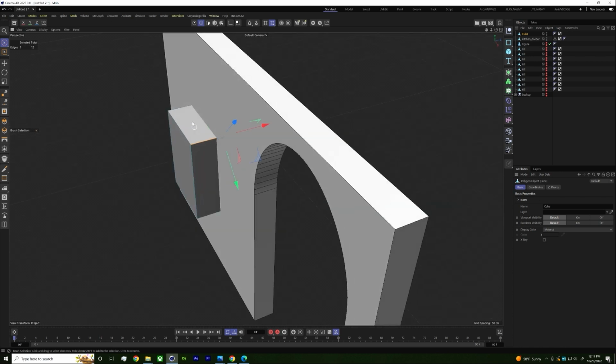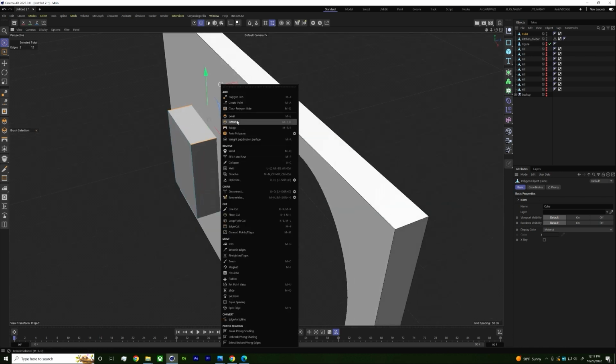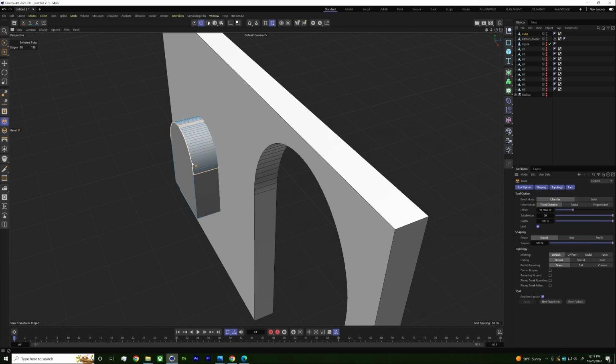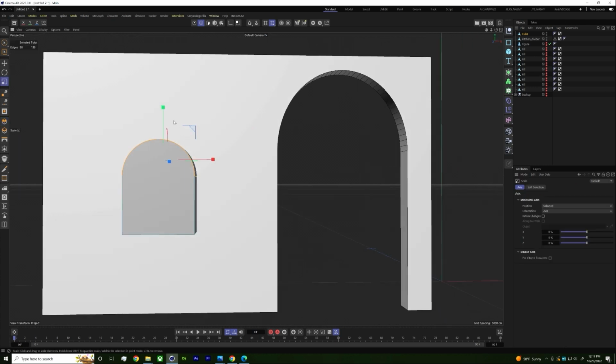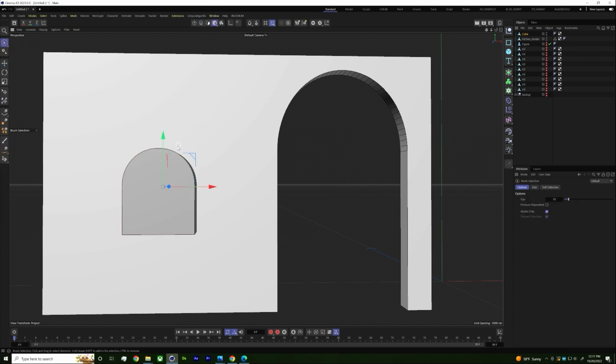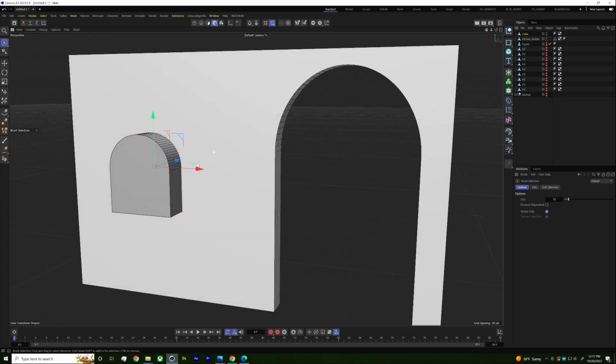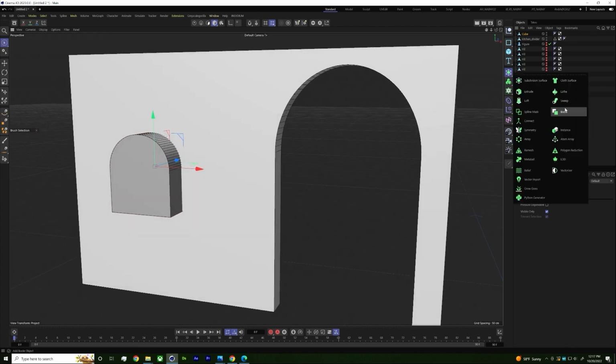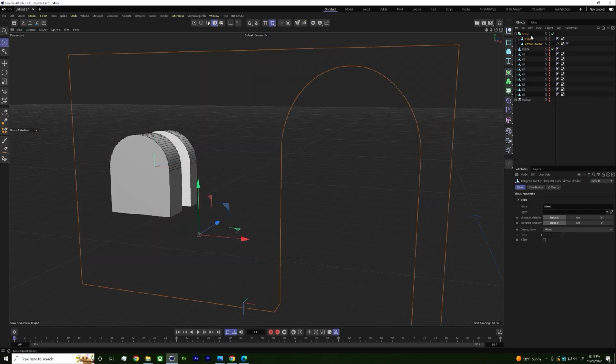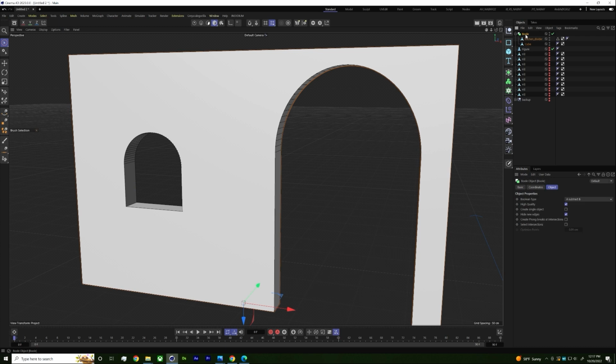So come in here to edge selection. We want a bevel. Nice. Yeah, that looks good. Probably about like that. Cool. Awesome. So since this is here, we'll just place it probably right there. Yeah, that looks good. So again, using bools and stuff like that to quickly get some good geometry going.